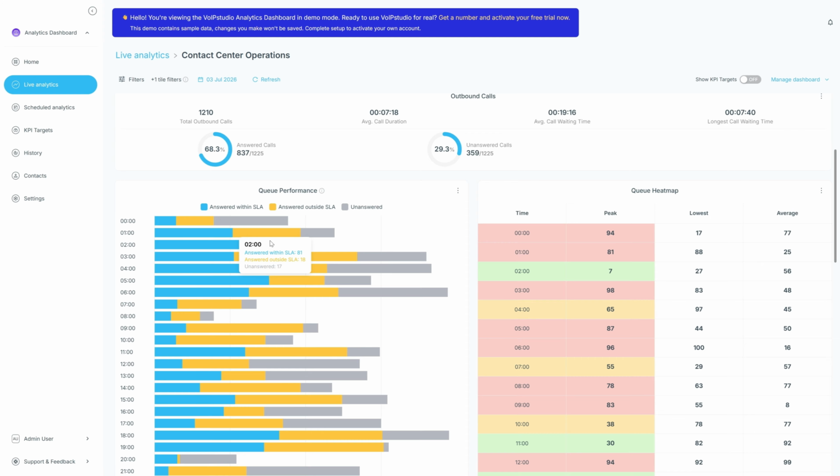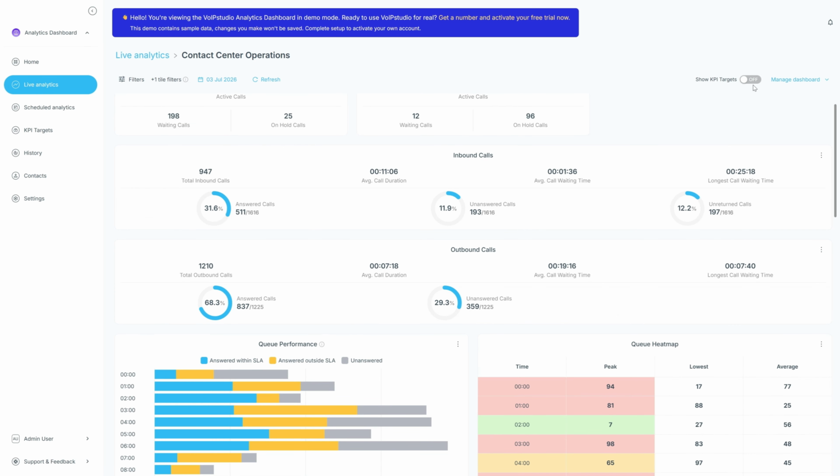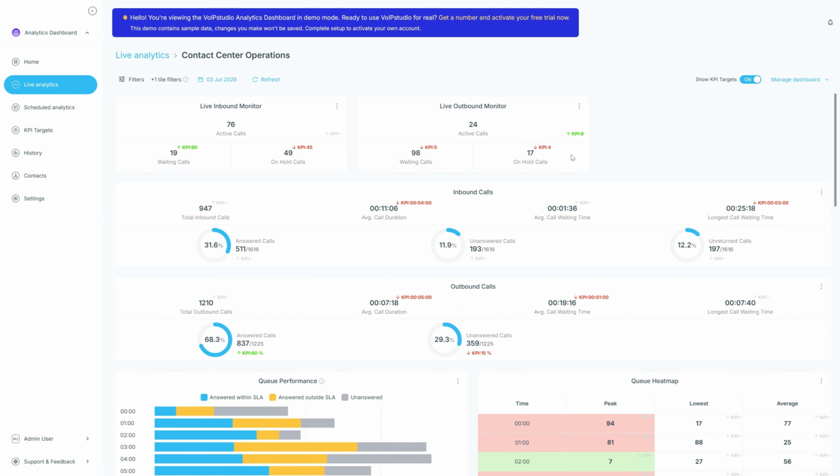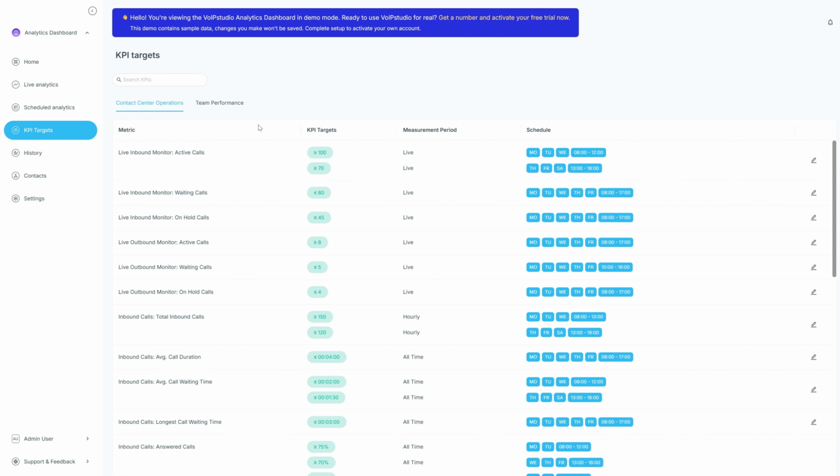So, of course, we have a SLA performance here. An SLA requires an indicator for what you would expect performance to look like. And in fact, if we go up here and we turn on Show KPI Targets, we can actually see the KPIs that have been set. So question is, where do you set these? So the place to do that is actually in the KPI Targets section. And this is a new addition to the platform.